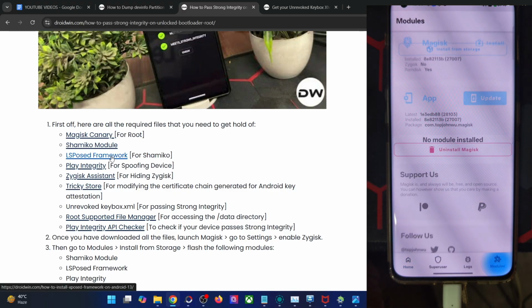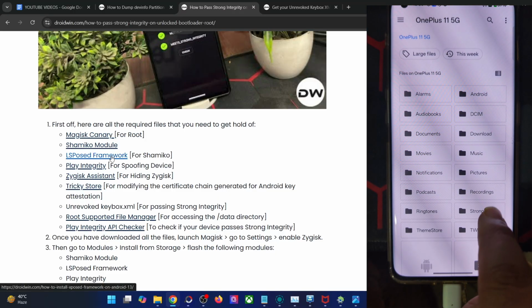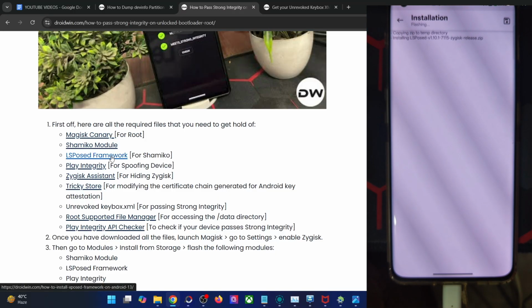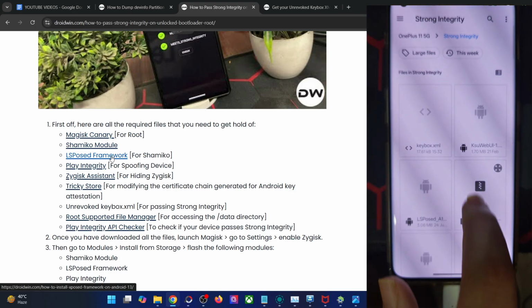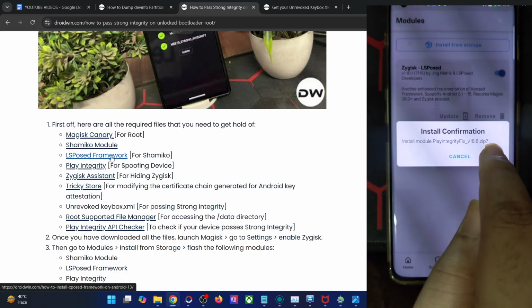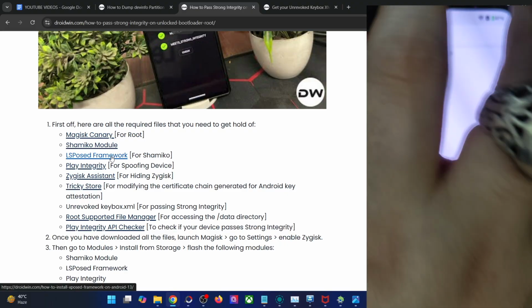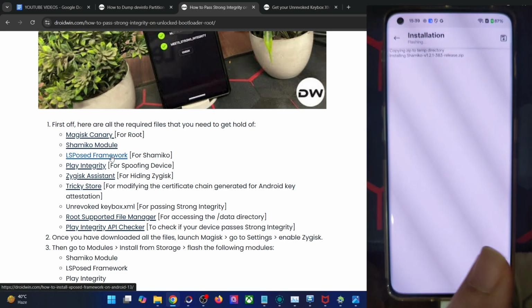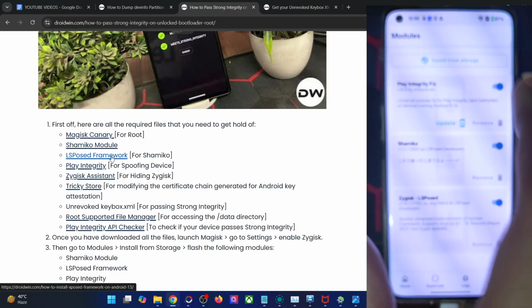Now launch the Magisk app, go to modules, install from storage. This is the Strong Integrity folder. First off, let's flash the LSPosed, tap on OK. And now you may flash any of the modules of your choice. Next up, we have the Play Integrity Fix, tap on OK. It's flashed as well. Go back, install from storage, Shamiko module, tap on OK. It will be flashed now because we have the LSPosed in the backend. It will not cause any issue.